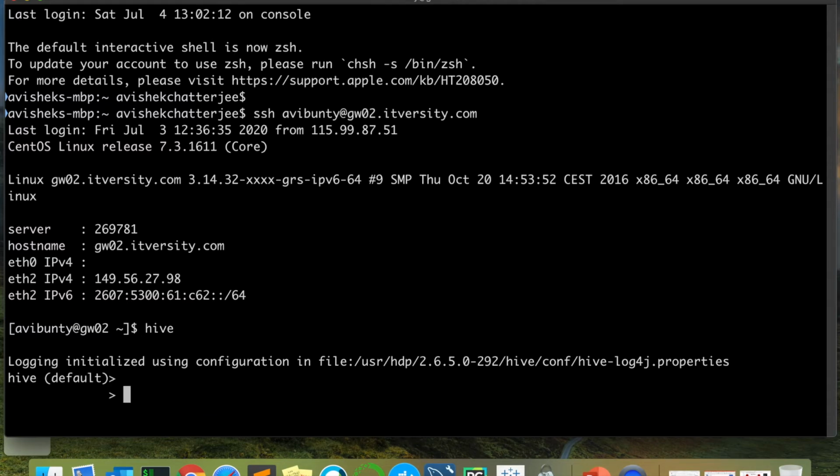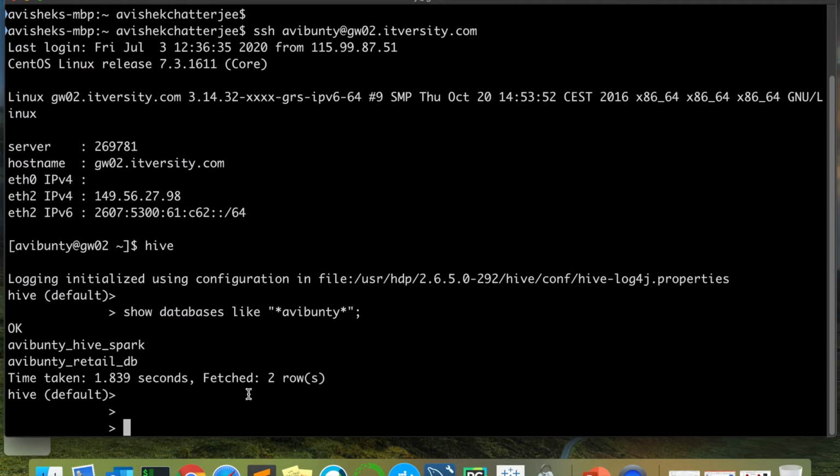We are connected to Hive. Let me now connect to my database, which I will be using to showcase the demo. I'll be using the Avibunti Retail DB. That's my database, so I'll be connecting to that.